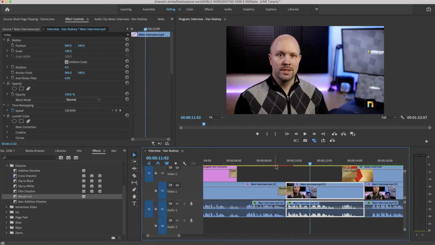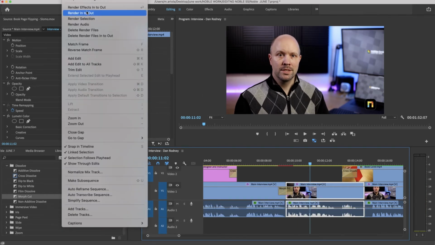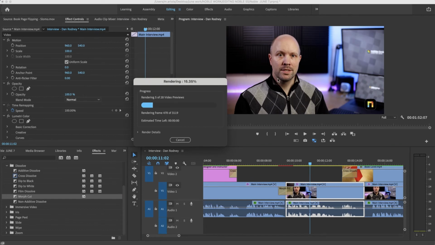It's pretty good. I'm going to go up top and say Sequence, Render In to Out. Green is always good. When you see green, that means you're in good shape. It's rendering the whole movie.